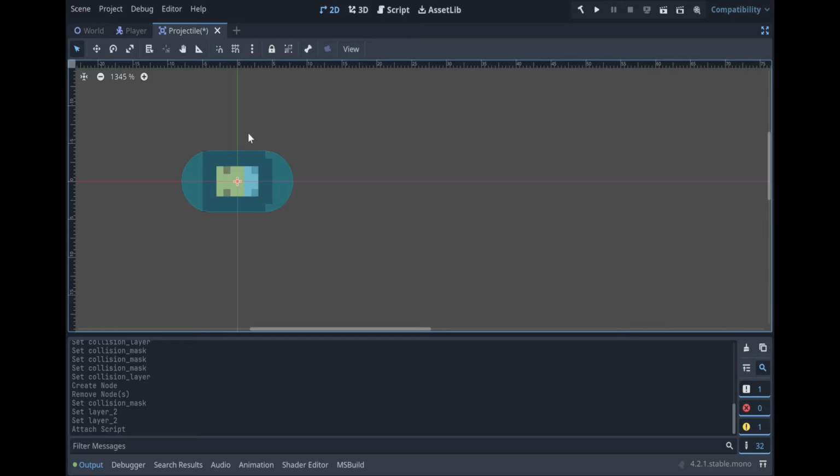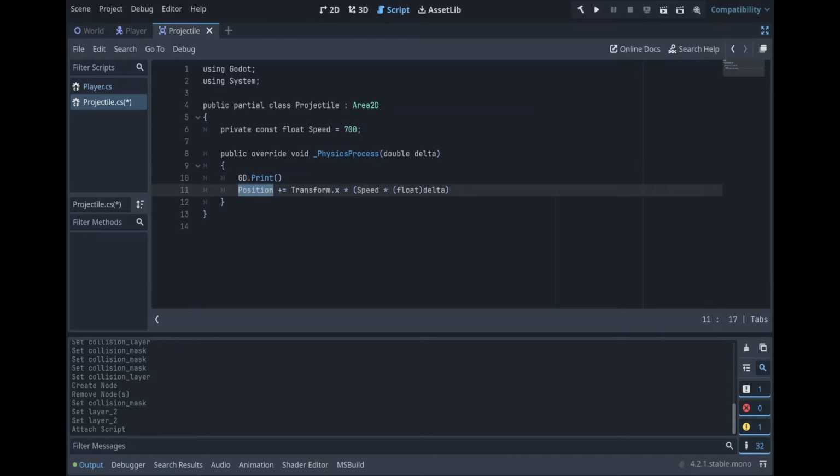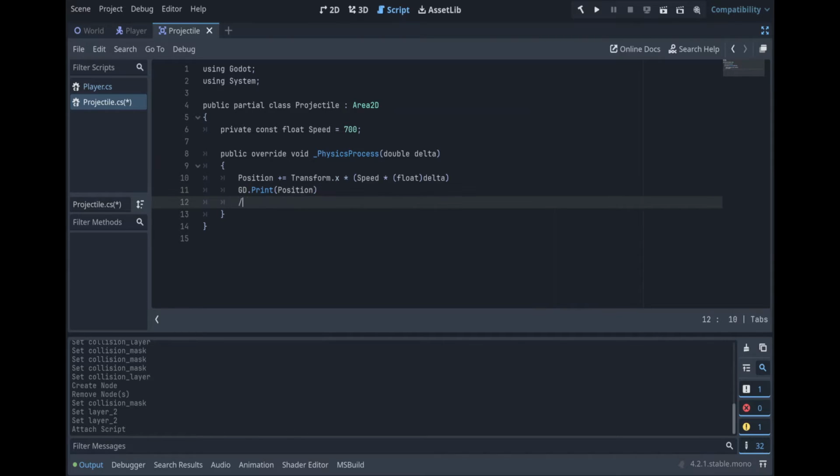So that's going to be on our x-axis. So let's go back to our script, and let's go ahead and save this. Another thing that we can do for now is hit GD.Print, and we can tell this to print the position. So this is how in C# we can print to the console. In GDScript, you should just be able to call print as it is with a lowercase p.